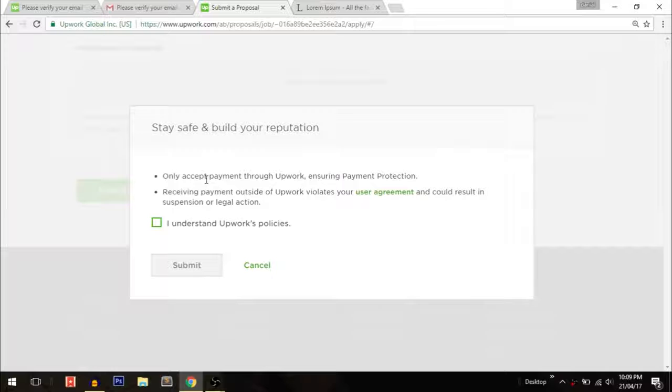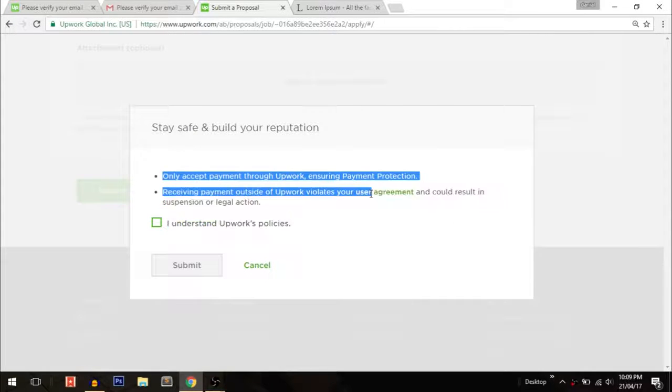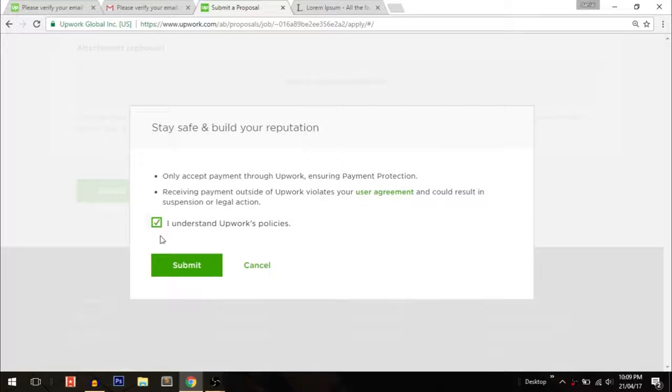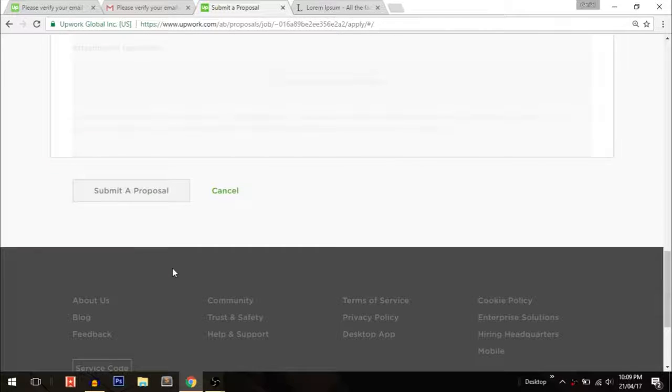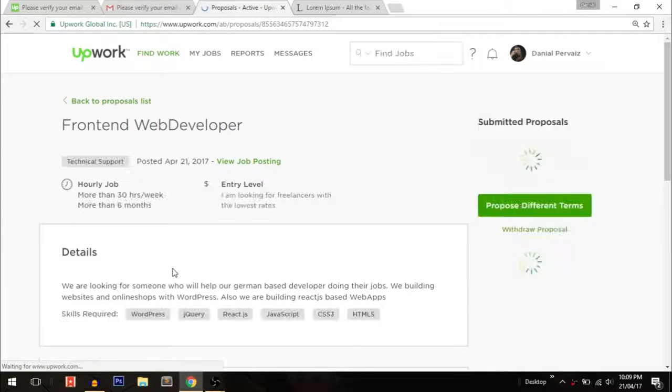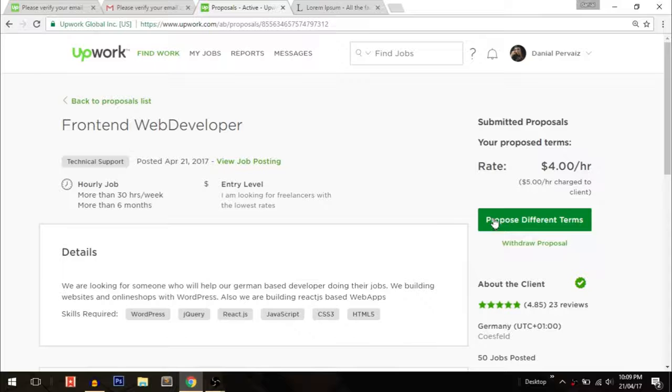It will ask you about different options. It will give you some agreements on different kinds of stuff. You can just read that, click on understand, and click submit. So your request is now submitted at a rate of $4 per hour, but the client will be charged $5 per hour. It's pretty simple and self-explanatory.